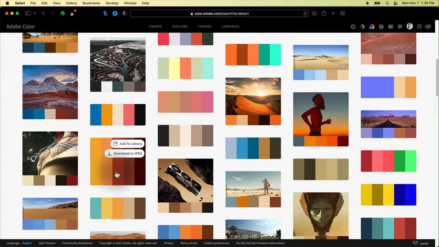So let's say that I'm drawn to this color theme right here and I want to get it into Photoshop. So I have several options. I can download a JPEG of this, which would literally just be a JPEG with these stripes on it. And I could use the eyedropper tool to sample that and work with it that way. I could also add this to my library.